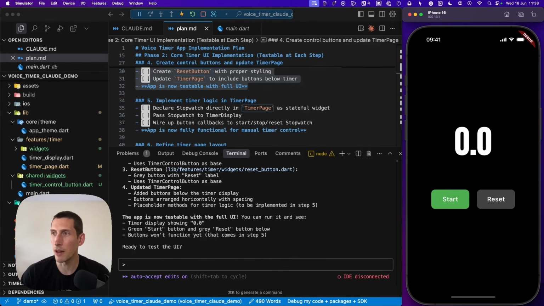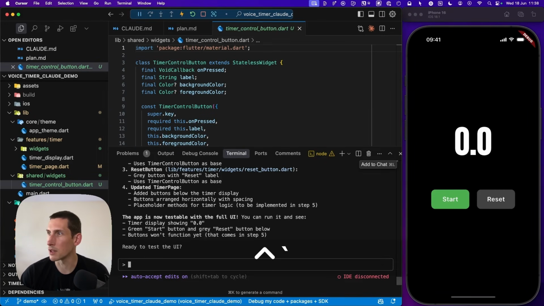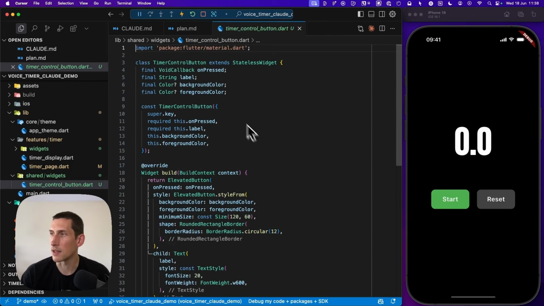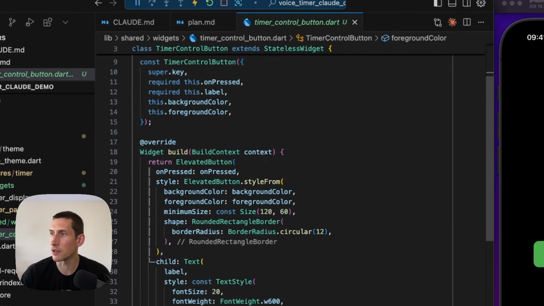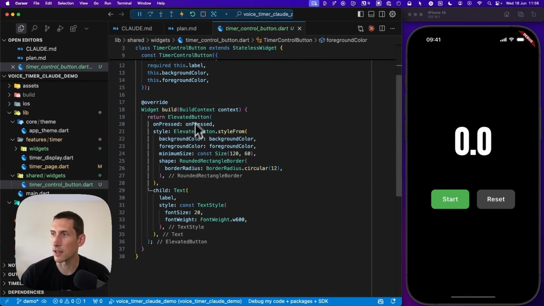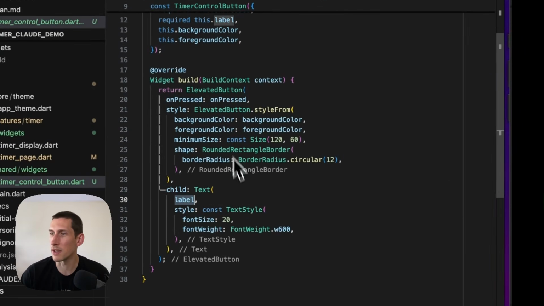And all we have to do now is to go ahead and review the code. So let's start with the timer control button. And as we can see, it takes the onPressed callback along with a label and the background and foreground colors. And this is styled as an elevated button with a fixed size. And I guess this is okay for now. We'll probably change it later. And here it just creates the text with the label that was passed in as an argument.